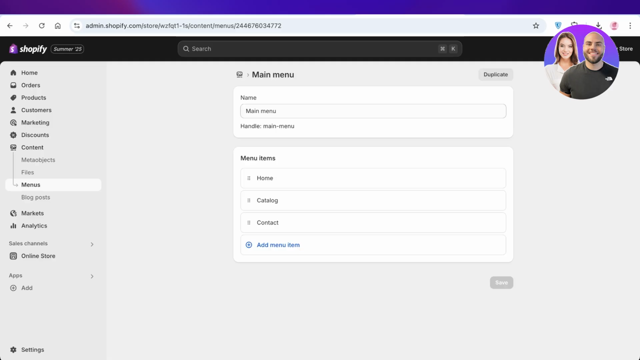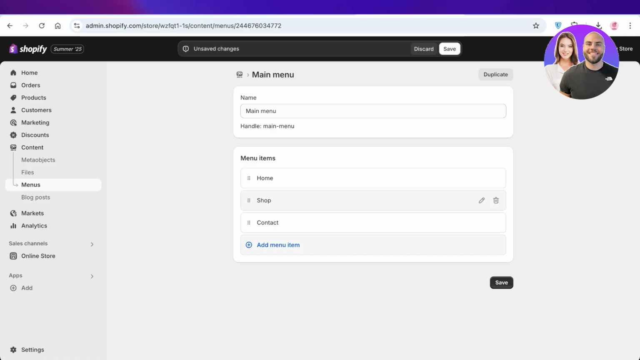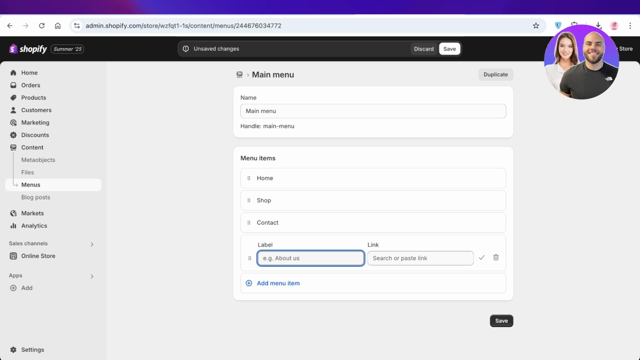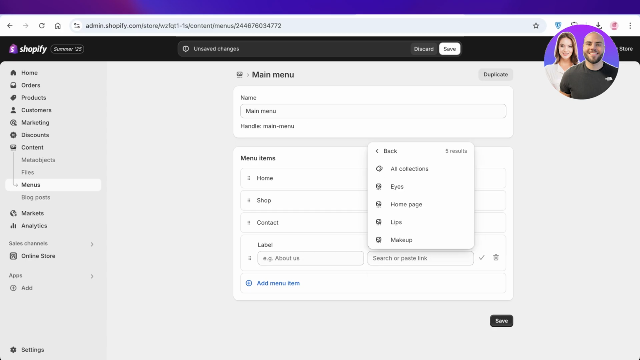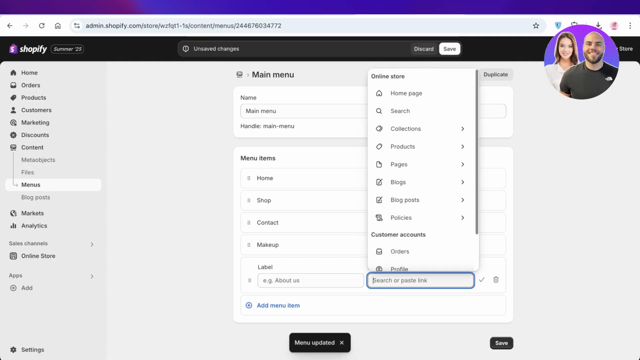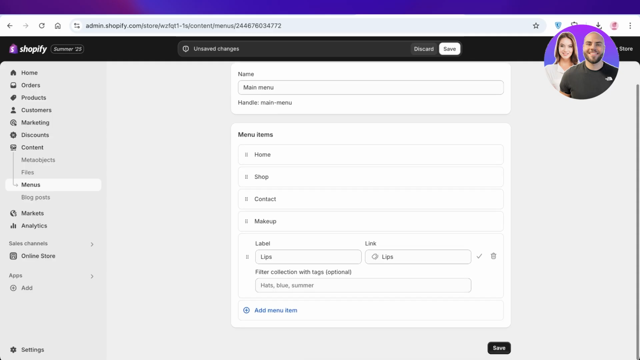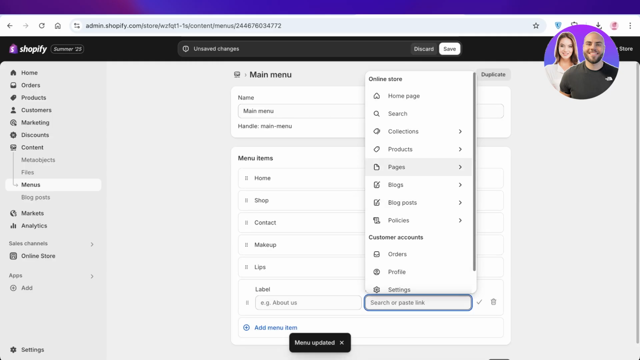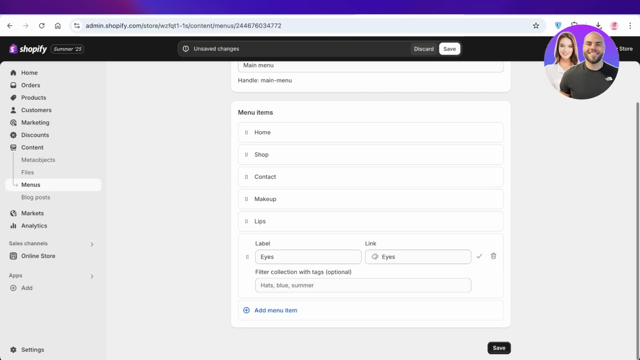Once you add your main menu, we're going to change this from catalog to shop, and this is going to be my shop button. Then I'm going to click on Add Menu Item, and instead of typing everything, I just like to click on Link, click on Collections, and then add all of them. So first off, I'm going to add Makeup, then I'm going to add another menu item and pretty much repeat all of the same steps. So then I'm going to add Lips, then I'm going to go into Collections once more, and then I'm going to add Eyes, then click on Save.